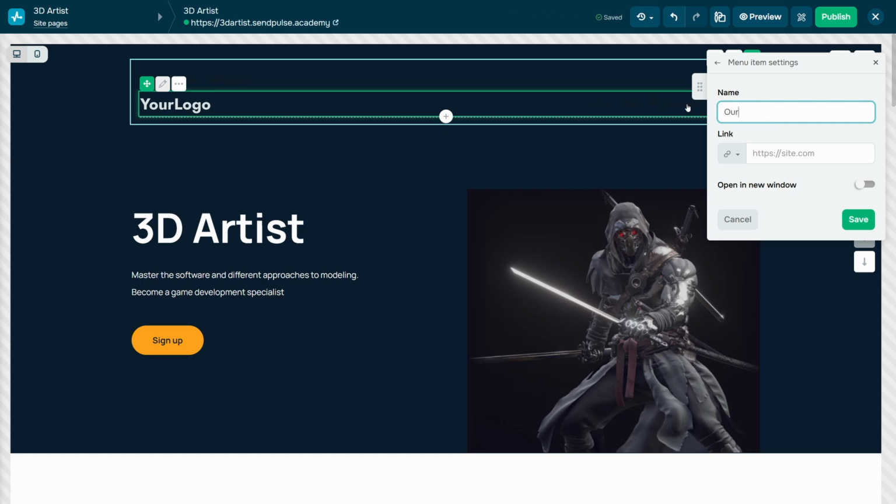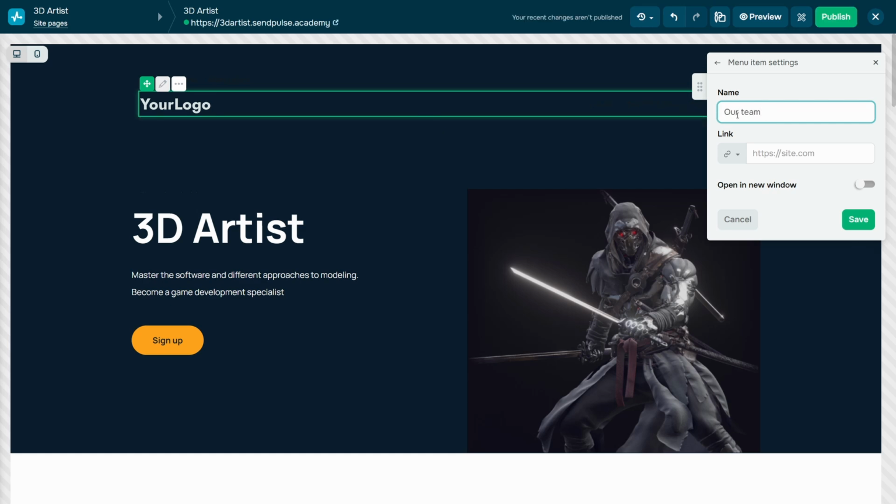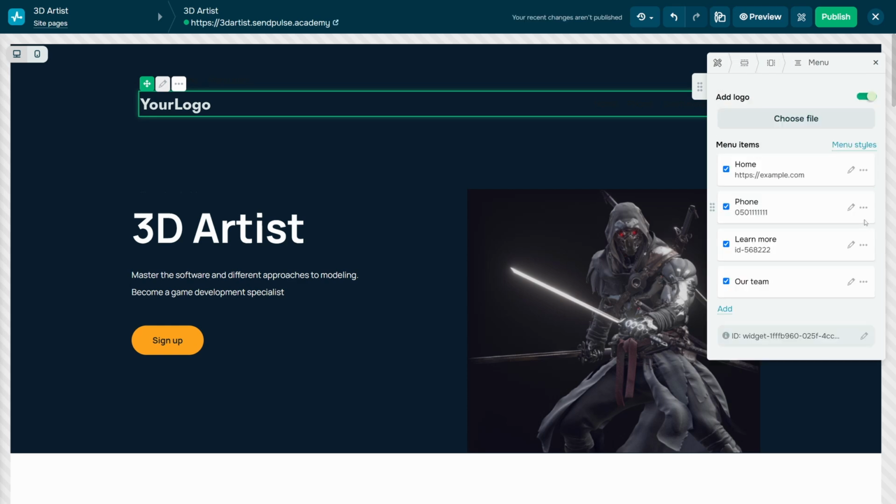Next, you can specify a link to any resource, email address, phone number, or anchor to another block. If you selected the link type of menu, you can choose to open the link in a new window or the same one. Press Save. To delete or duplicate a menu item, press on the drop-down menu.